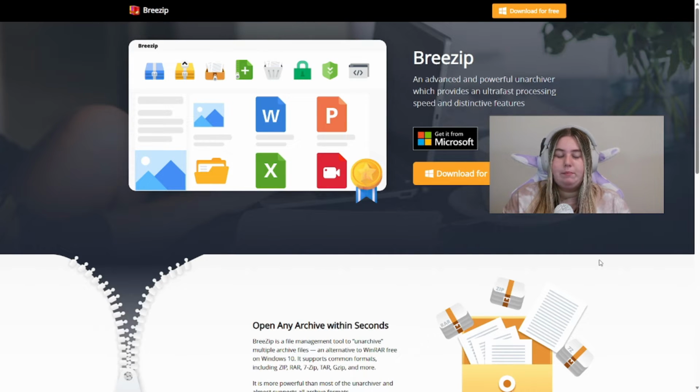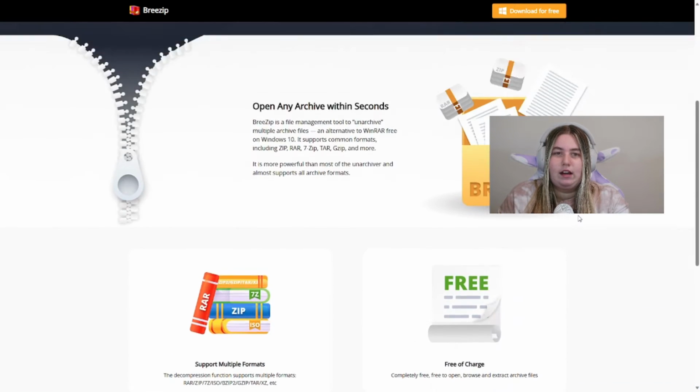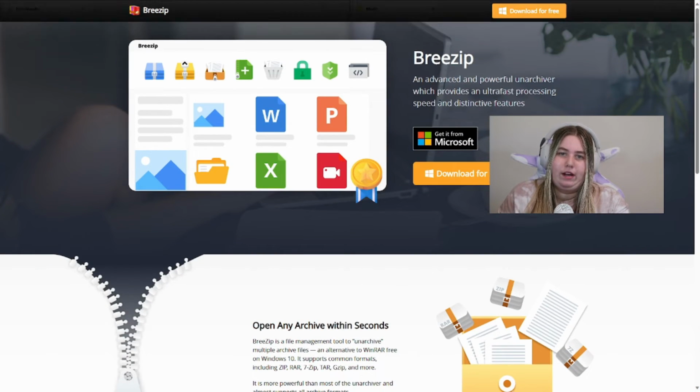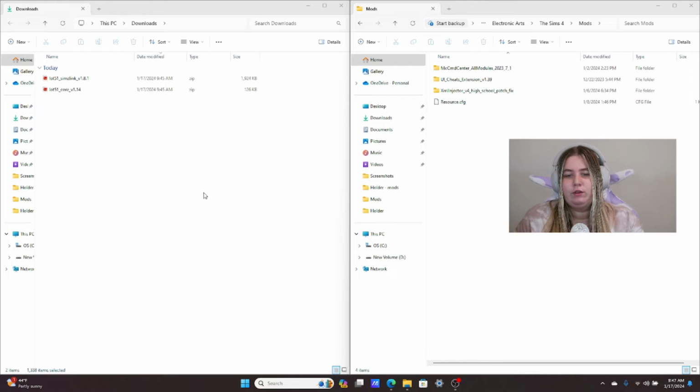I know a lot of people use Renoir, and you use a couple of other things. This is the one I use and it works fine. So when we go to download the actual mod itself, this is the unarchiver that I use for the zip files. So now that we've made it to the actual downloading portion of the video, this is my download page.